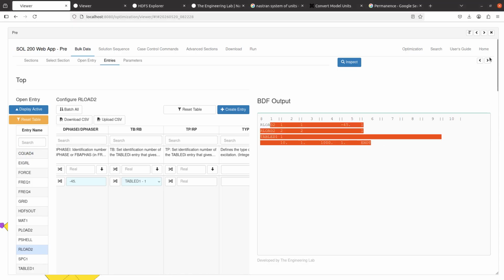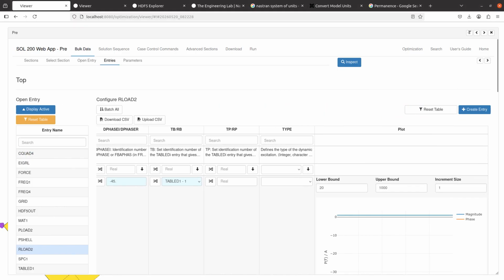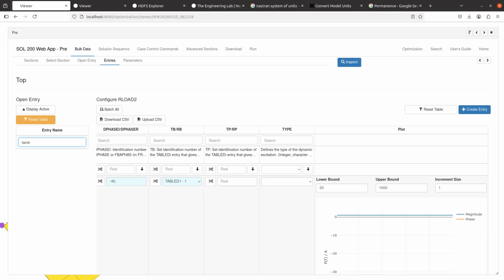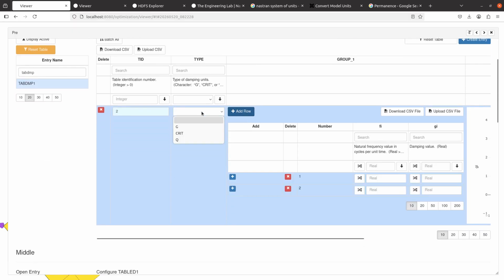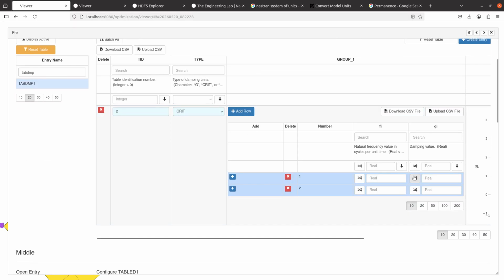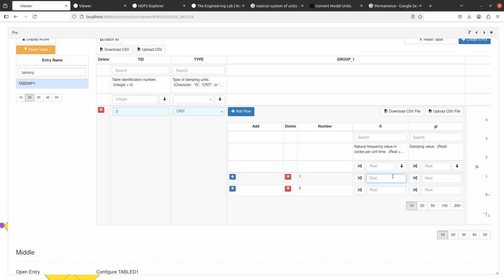Okay, let's go ahead and see where I'm at with this. I believe at this point we're moving on to damping. This is going to be one way of specifying damping. Let me make sure I'm looking for this correctly. Tab DMP1. We'll open that. We'll create entry. We'll add 2 rows. For the type, we'll use the critical option. And then for the rows, we're going to use this.